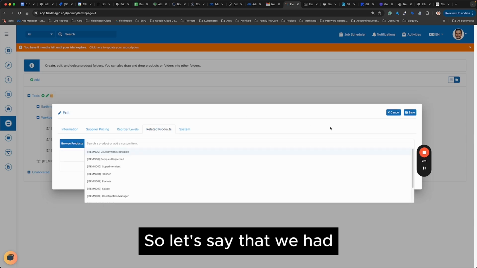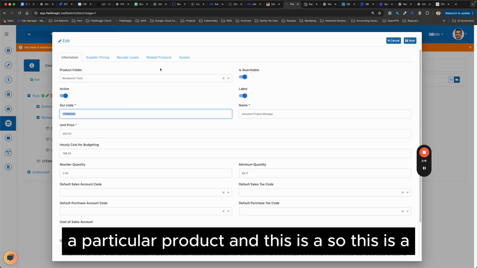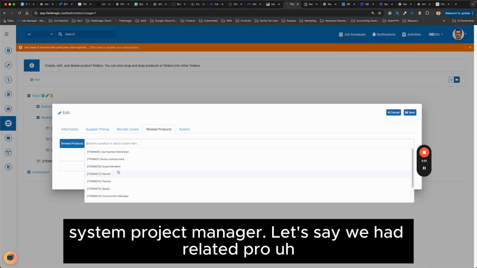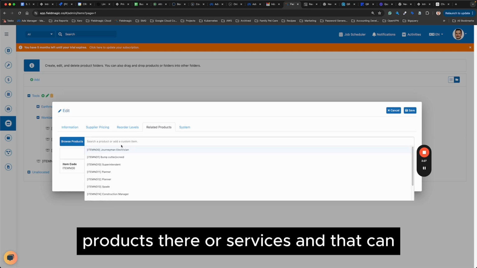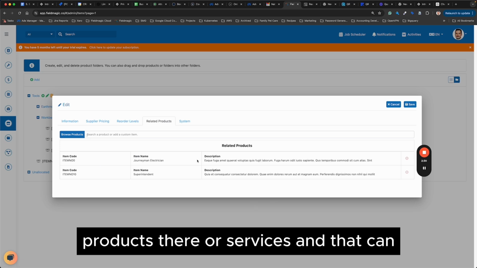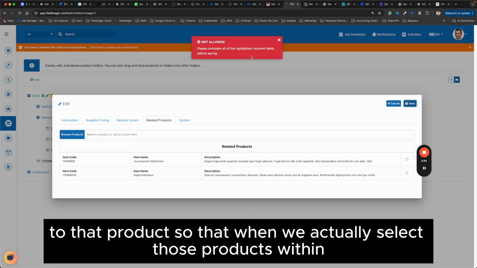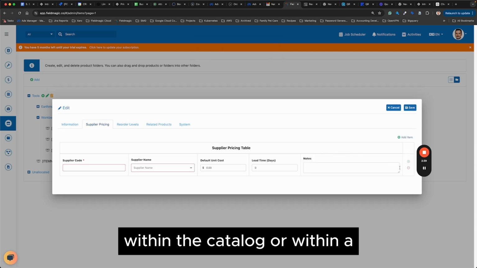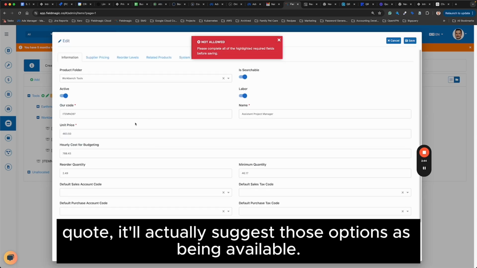So let's say that we had a particular product, and this is assistant project manager. Let's say we had related products there, or services, and that can be either labor or parts. Okay, so we can relate those parts to that product, so that when we actually select those products within the catalog or within a quote, it'll actually suggest those options as being available.